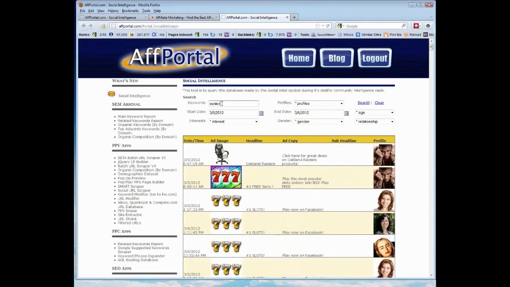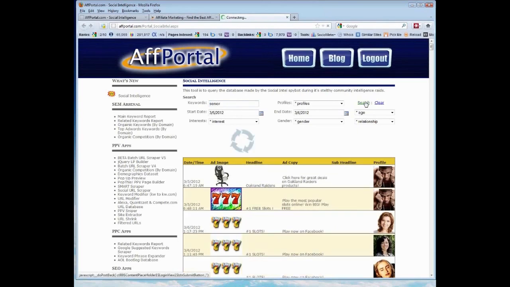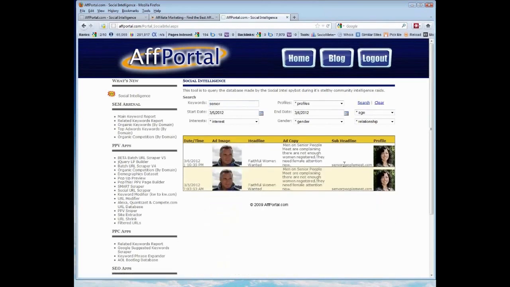What you can do is just type in a keyword up there and click search, and it's going to go through the ad copy, the subheadlines, and the headlines, looking for anything that matches. This is just from the last 2 days, okay? And it showed up for one profile.